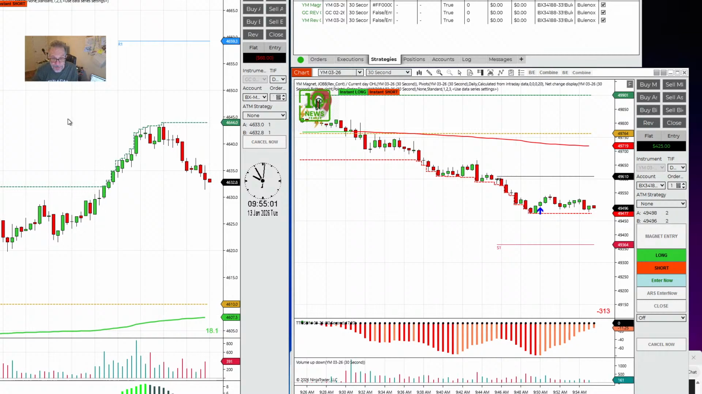Alphabet shares hit record high after at least two brokerages raised price targets on the stock. It seems like we're going to go to war with every country. Iran, we're going to go to war. Greenland, we're going to go to war. A NATO ally.